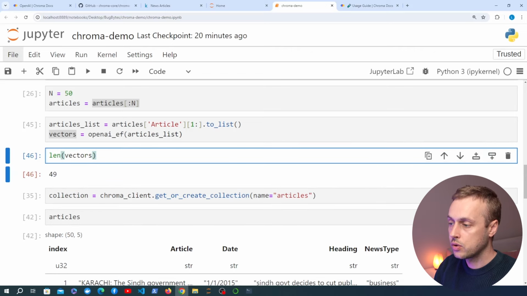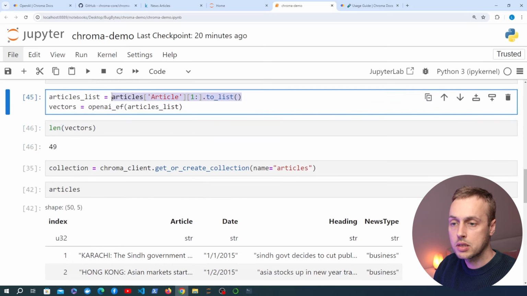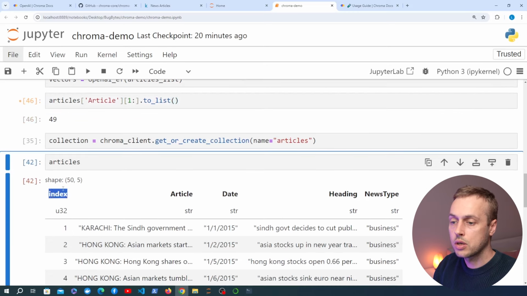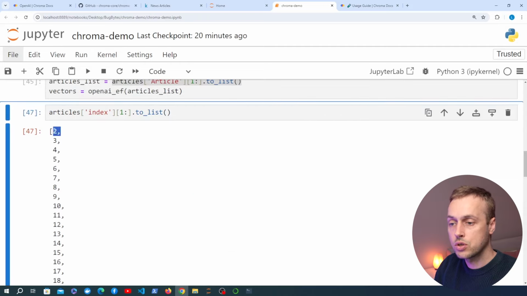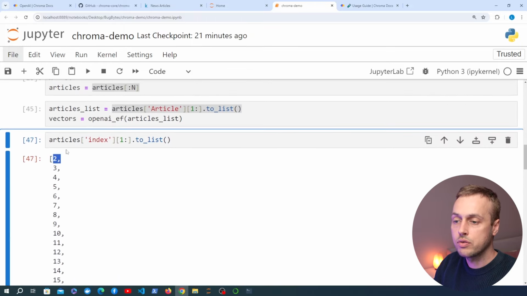Now what I also want to do is create a set of IDs for these articles. So I'm going to copy this line of code, and just below where we had the length, I'm going to paste this in. We want to get the index here, so I'm going to copy the name of that column, and we're going to get all of the indexes from 1 to the end of the data frame. If we look at what that gives us, you can see it gives us 2 up to, I think, 50 here. And we want to set an ID for each of those.